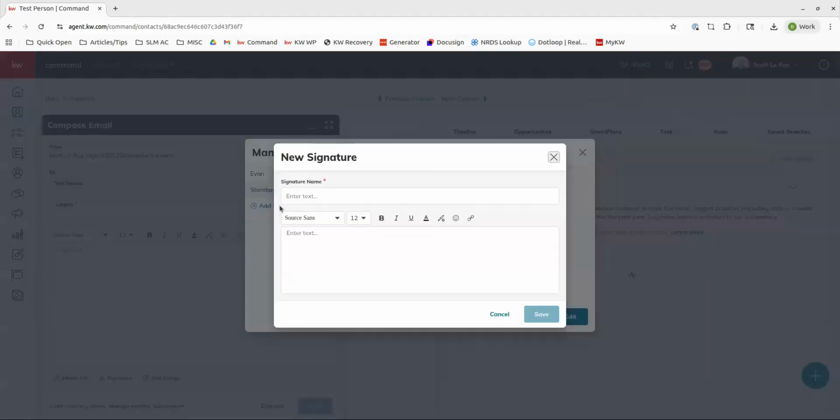Then we can also just add a signature. So you'll just click add signature. You can enter the name. It is a required field. We can change our font if we'd like, so maybe we want to make it Times New Roman. We can change our font size if we'd like. We can make it bold, italic, underline. We can change our text color. We also can clear the formatting, insert emojis, or insert hyperlinks if we want.